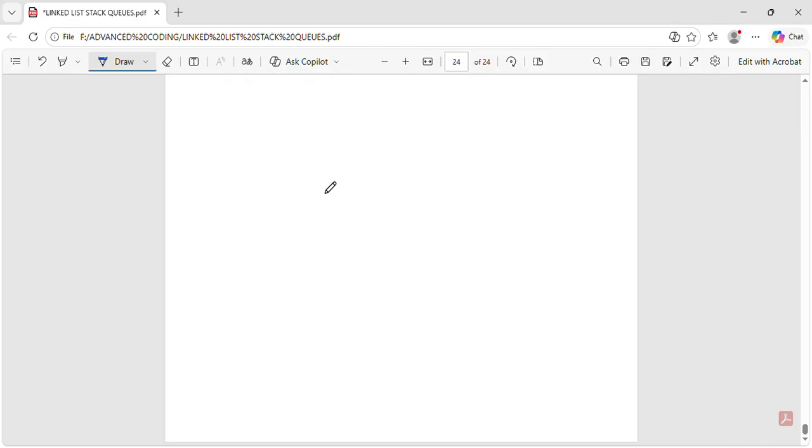So that was all about the video on linked lists: stack implemented using linked list, queue implemented using linked list, and recursion. So I hope that you liked it.